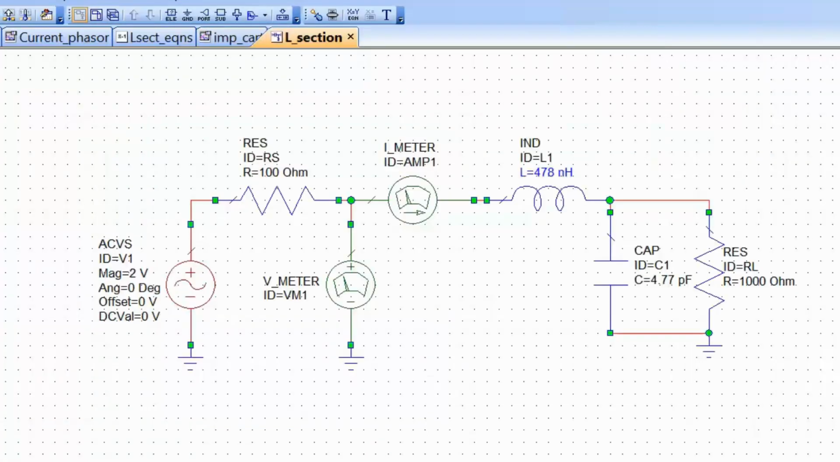So if we go back to our schematic now, you can see that we have the elements with the right values, which will allow us to have maximum power transfer between the source and the load.